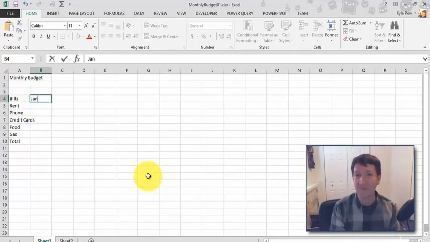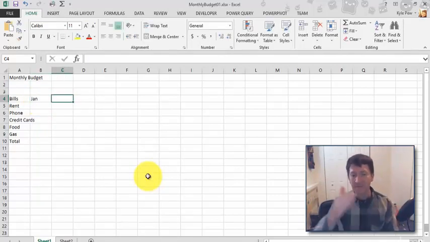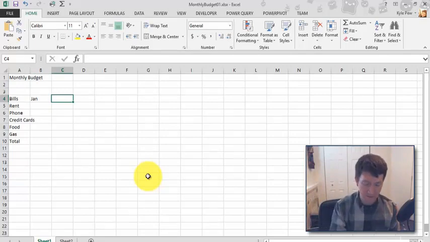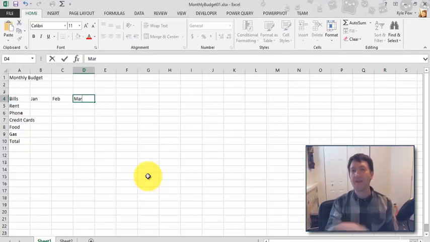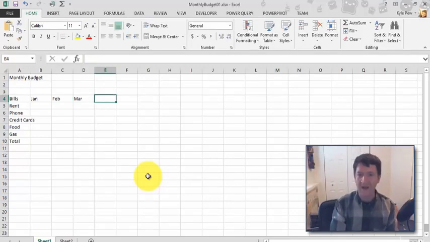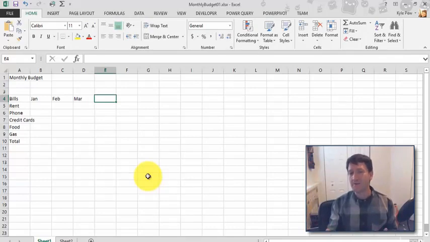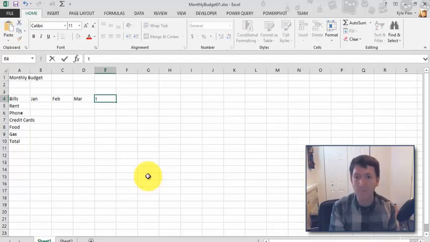I'm going to hit my Tab key. Tab will take you to the right. So now I'll say January, I got February, I got March, and I can continue going, hitting my Tab key to move me to the right. Tab. Now, I'm not going to continue doing months here. We're going to get the idea. I'm only going to do 3 months worth of data. But I am going to have a column here for totals.